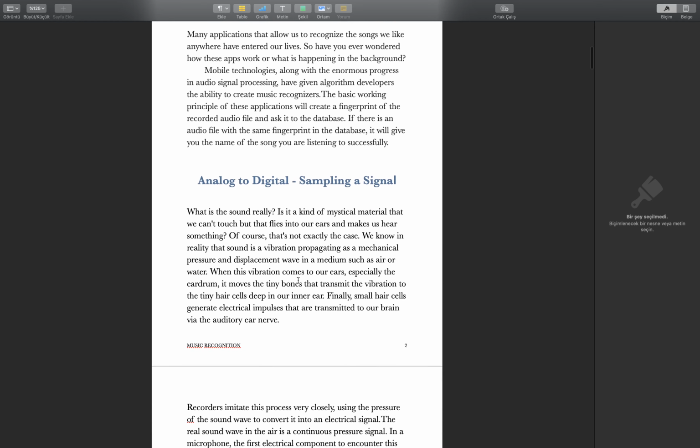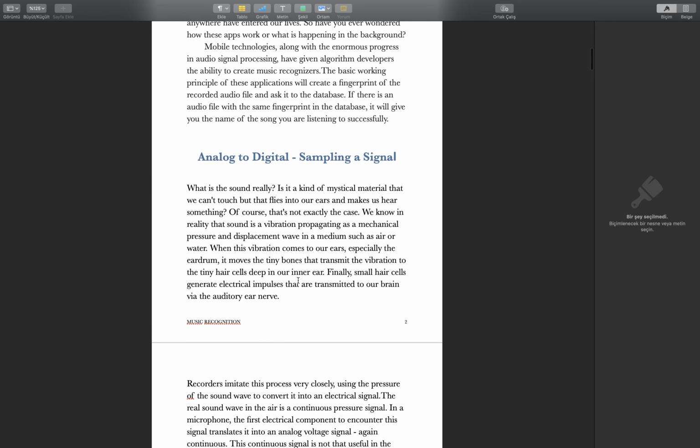Analog to digital sampling of a signal. What is sound, really? Is it a kind of mystical material that we can't touch but flies into our ears and makes us hear something? Of course, that's not exactly the case. We know in reality that sound is a vibration, propagating as a mechanical pressure and displacement wave in a medium such as air or water.